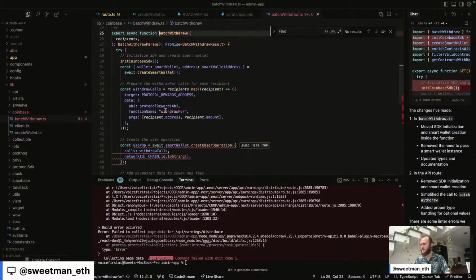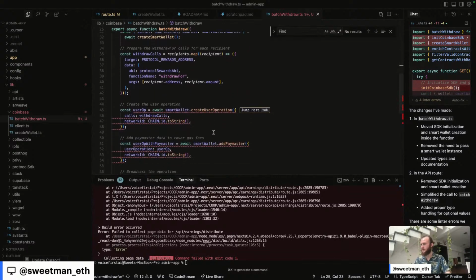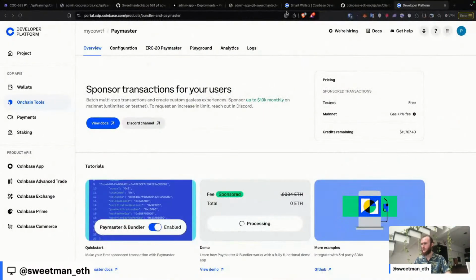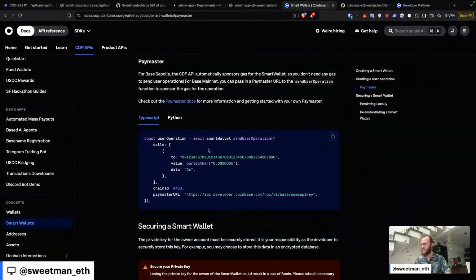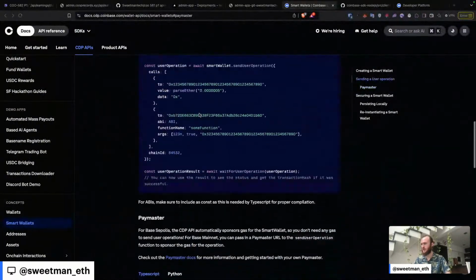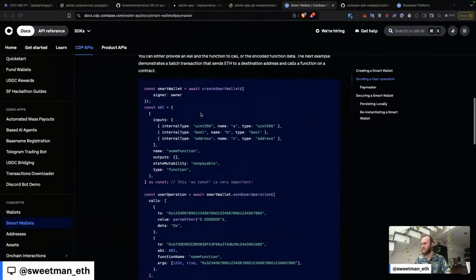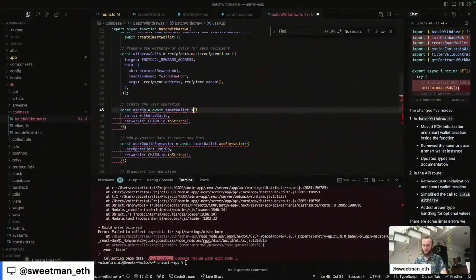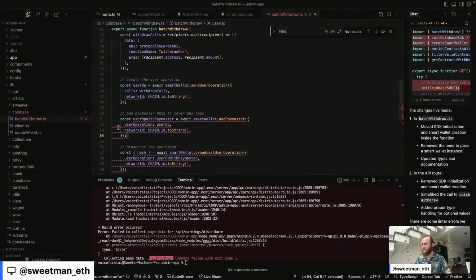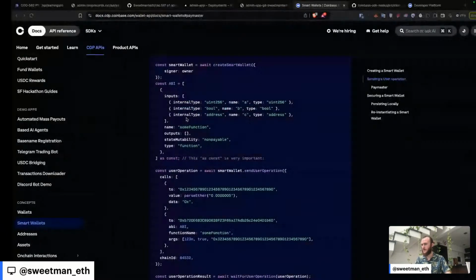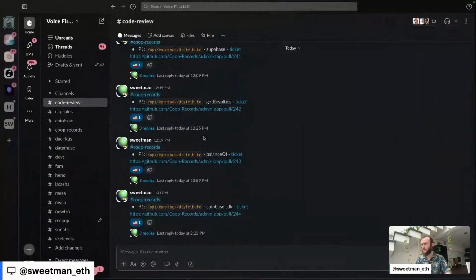We then initialize the SDK. Okay, we're doing user ops. Where are my docs? Send user operation. I don't know if we're using a create user operation. Only send user operation. There is no create. Send user operation. We don't have an add paymaster. And we don't have a broadcast. We just have wait for user op.